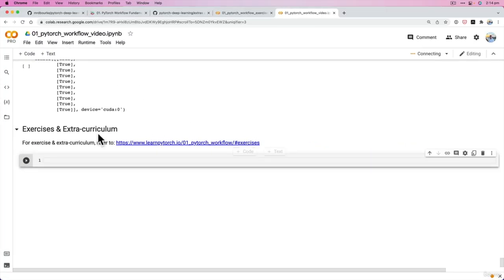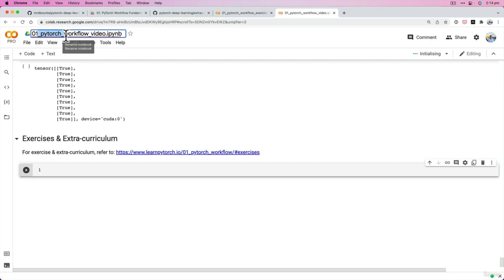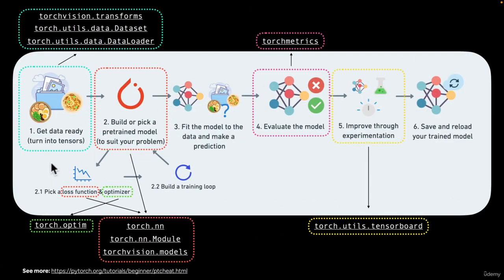Wonderful. But that is it. That is the end of the section 01 PyTorch workflow. So exciting. We went through basically all of the steps in a PyTorch workflow, getting data ready, turning it into tensors, build or pick a model, picking a loss function and optimizer. We built a training loop. We fit the model to the data.